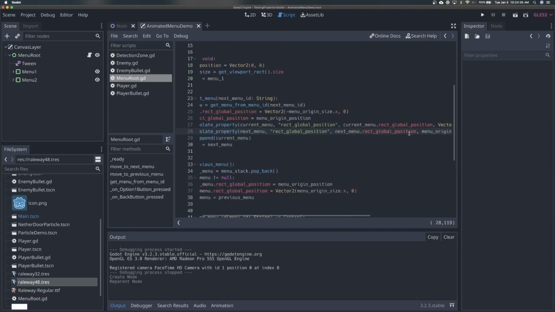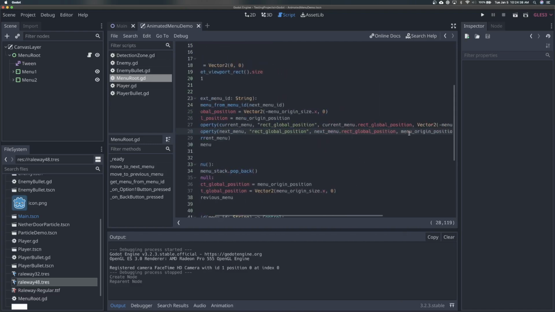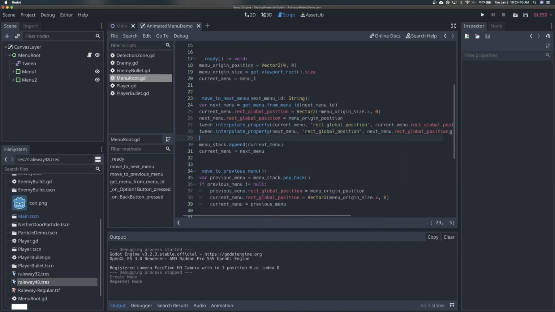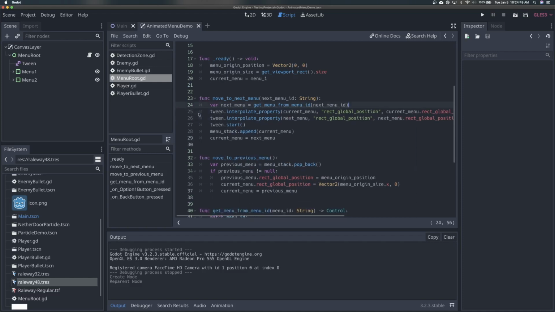So now we've got these two tweens here and they're good to go. The only thing we need to do is actually start them. So we need to do tween.start. And now we're going to have a nice animation. Oh, and I need to get rid of these two lines. So get rid of lines 25 and 26 here, so we're only moving via the tween.